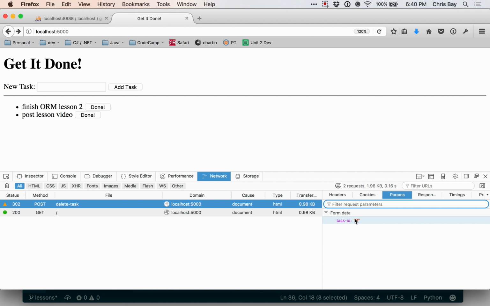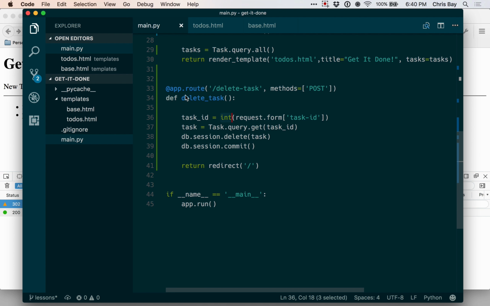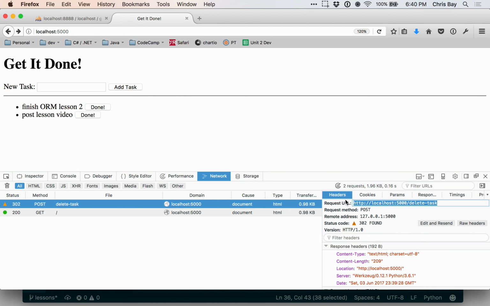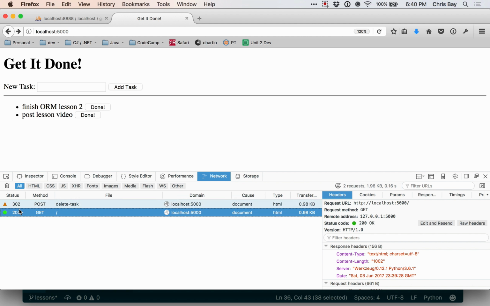So this little piece of data was submitted to this handler function. I then pulled that piece of data and converted it to an integer. I then asked for that task object with that ID from the database and then told the database that I wanted to delete it. And then I returned a redirect. And so notice that this first request to delete task responded with a 302, which basically said that it should redirect. And that resulted in us redirecting to the root path, which was the second request that returned a 200 status code. And that's what we actually see on the screen.